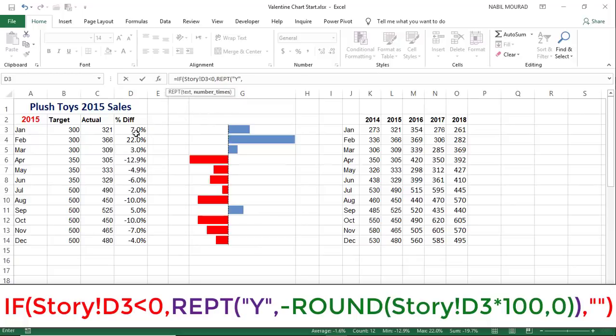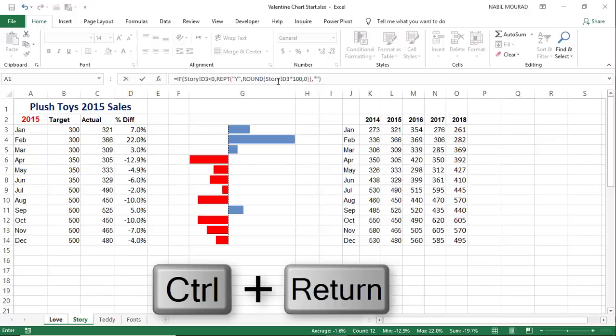The number of times is to round up this number after multiplying it by 100, so it becomes 7, and then I'll take the integer part in case I have any decimal, I want to exclude them. So I'm going to use the ROUND function. So I type round, and then I hit tab. What would you like to round? I want to round D3. After multiplying it by 100, I want to round it to a whole number. So I type comma 0. I close the bracket for the round function, and then I close the bracket for the repeat function. Now if I type a comma, I'll be in the value if false. What would you like to do if your condition is not met? I don't want anything, double quote, and then I close bracket. You know, if I hit enter right now, I'm going to get a value error.